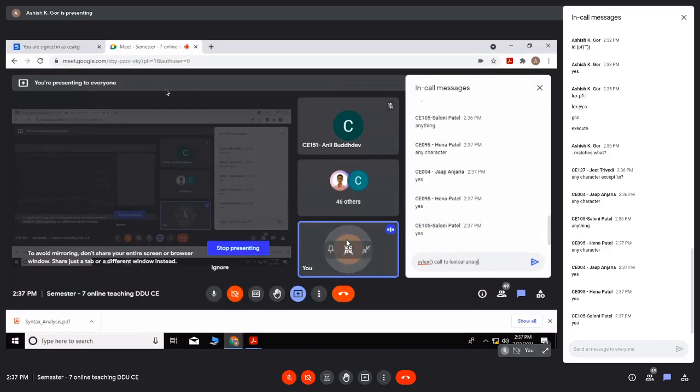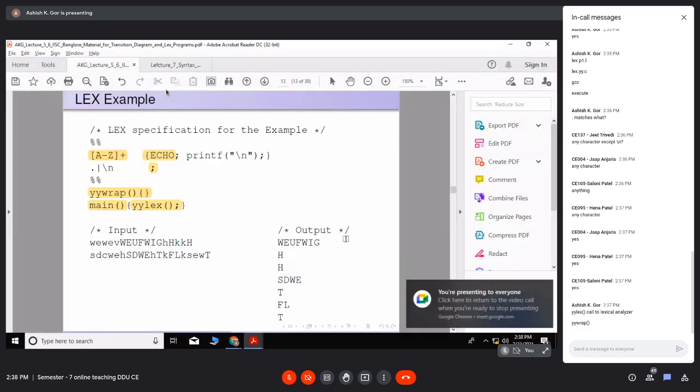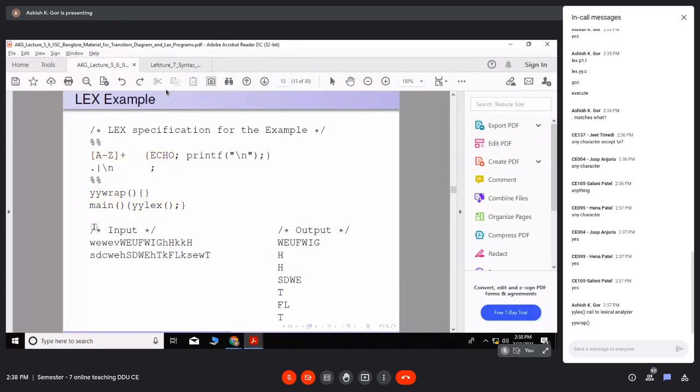Okay, the tool automatically creates a lexical analyzer. yylex is a call to the lexical analyzer, and yywrap is for proper wrap up. Okay, from the lexical analyzer. So now you see what the input is. Here there is an input section given.